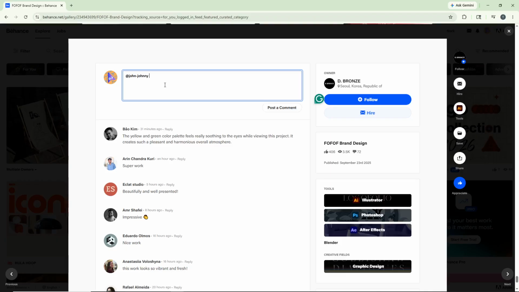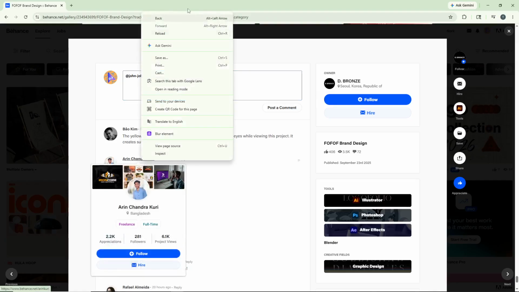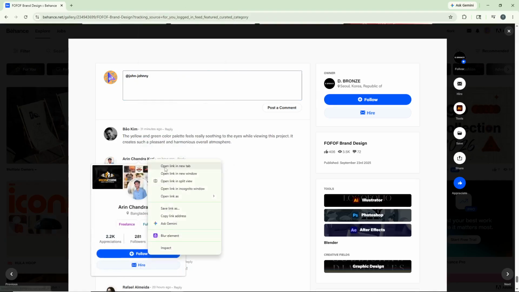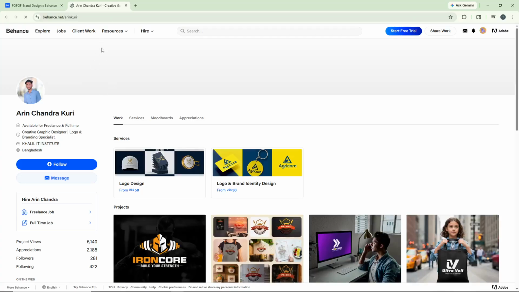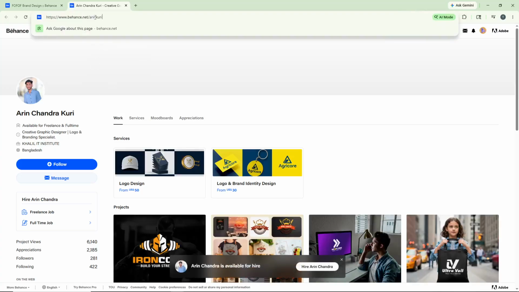However, if you don't know their exact username, don't worry, there's a simple workaround. Navigate to their profile by clicking on their name or avatar anywhere on Behance. Once you're on their profile page, look at the URL in your browser's address bar. The username will appear at the very end of that URL, right after the last slash. Go ahead and copy that username from the URL. Make sure you're copying only the username portion and not the entire link.